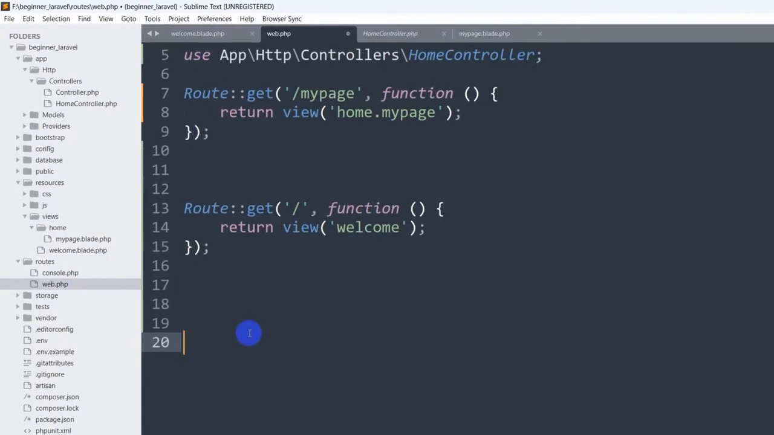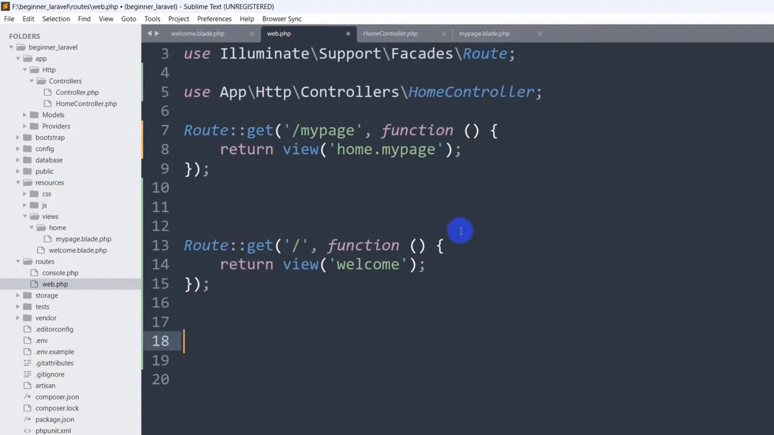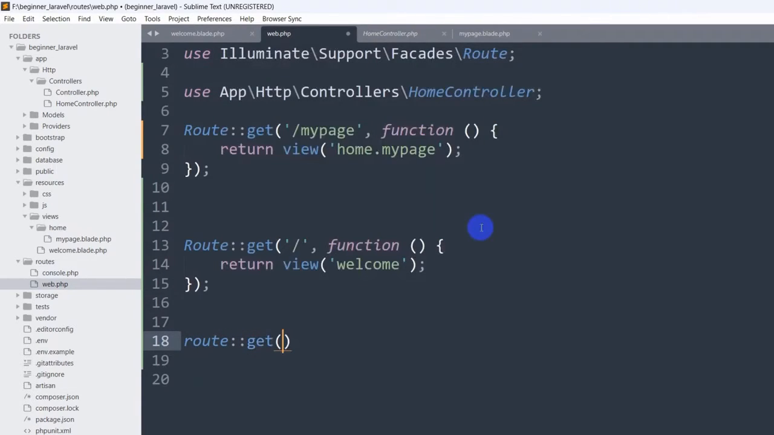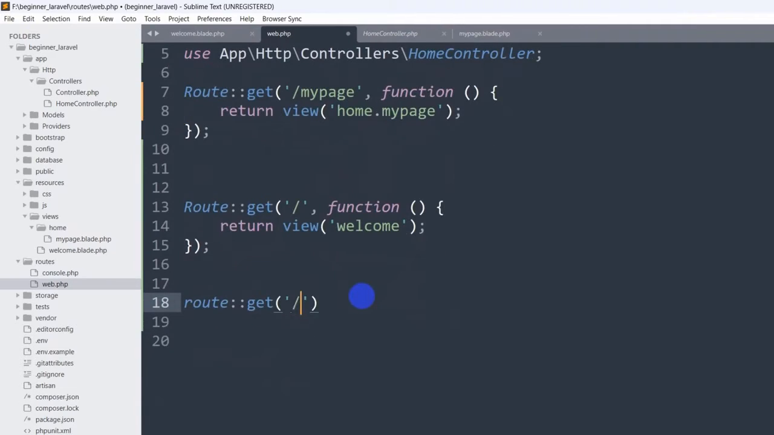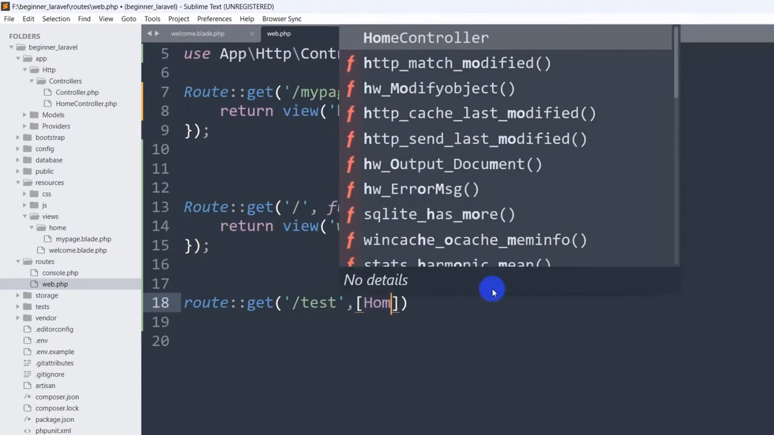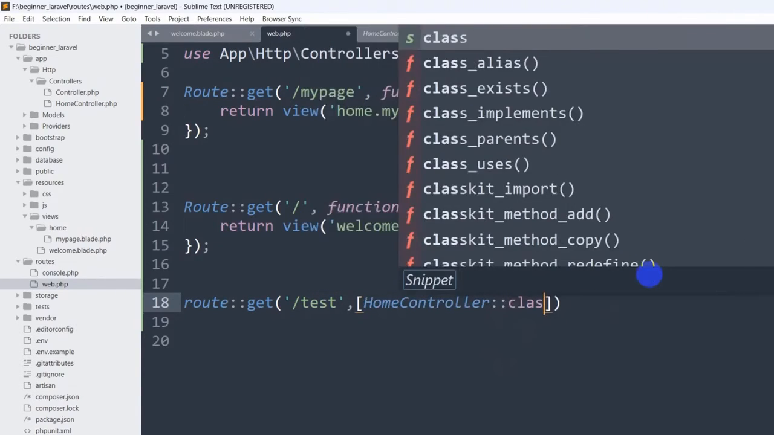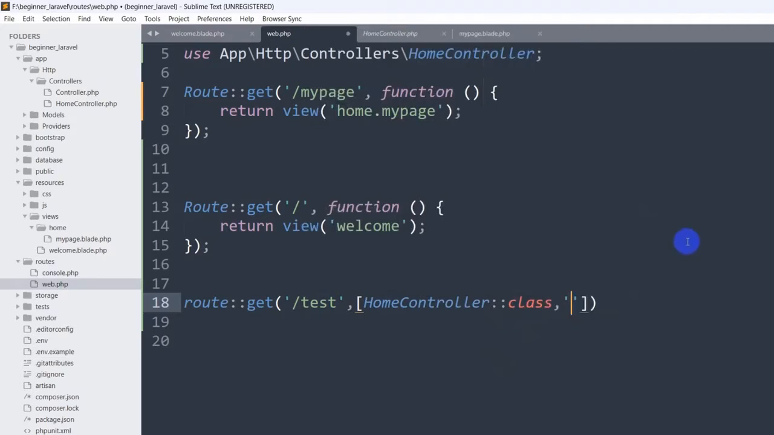Over here, we are going to create a route, and from that route we'll call this controller. We are going to say Route::get, open bracket, single quotation, and let's say our URL name will be test. So you need to write /test in the single quotation, then give a comma, open a bracket, and then mention our controller name, which is HomeController. After that, give double colon, say class, comma, and here you need to give your method a name. You can give any name over here. Let's say you can say home or index, anything you want.